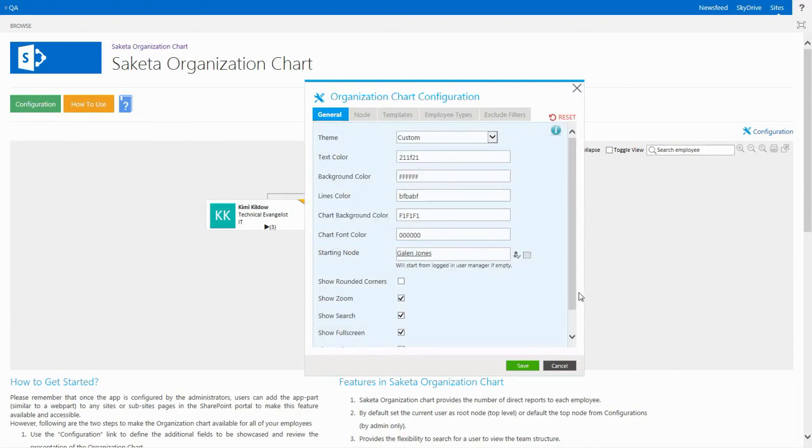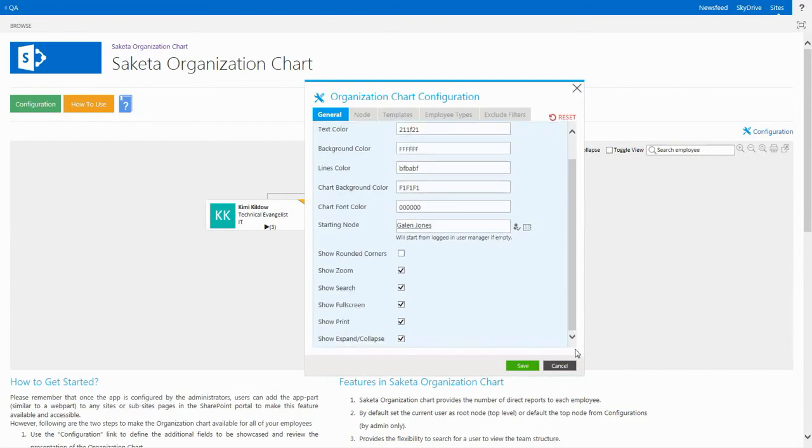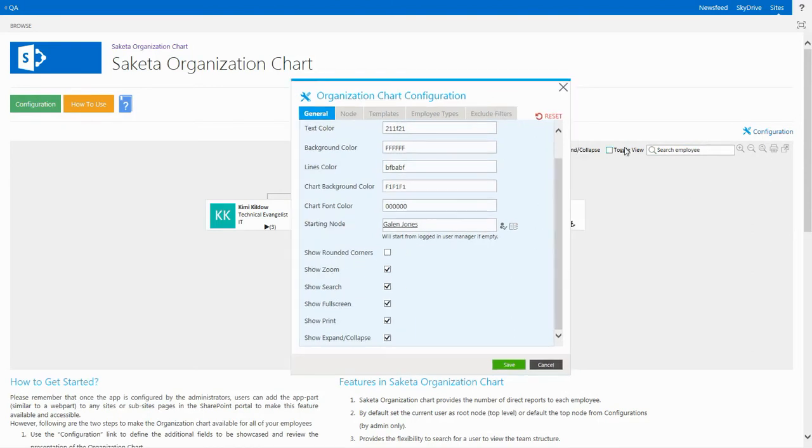The next is show zoom, search, full screen and print screen. So these are really for showing these particular features. Show zoom will allow you to show the zoom in and zoom out icons when you select show zoom here. The search text box will be present only if you show search here, and this full screen button that allows you to expand the organization chart to full screen will show only when you select the full screen here. Likewise the print and the expand collapse. So these will be present once you check the particular option here.